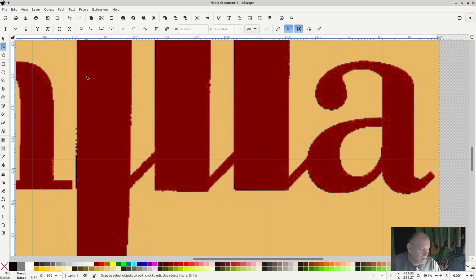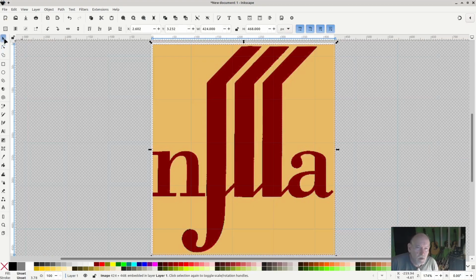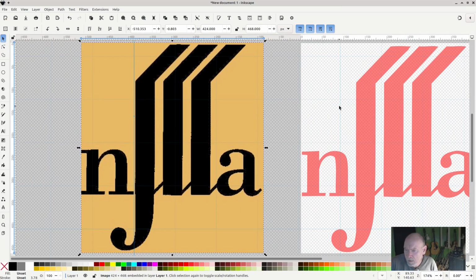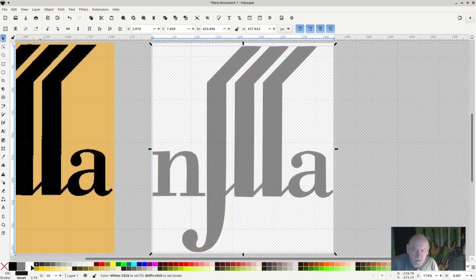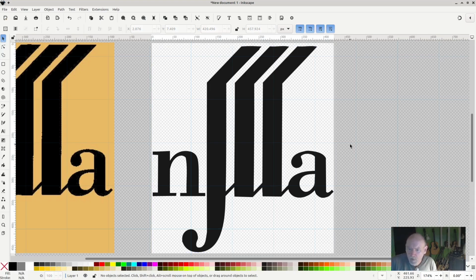Now, I'll hit 5 on my keyboard in order to come back out to the edge of the page. I'm going to now use my selection tool. And I'm going to select the bitmap to bring it out of the way. I'm going to hit 5 again on my keyboard in order to come back to the vector logo. I'm going to click on black in order to make it black. It appears gray because we still have it set to 50% opacity. But at 100% opacity, it's now back to its full black on transparent status.